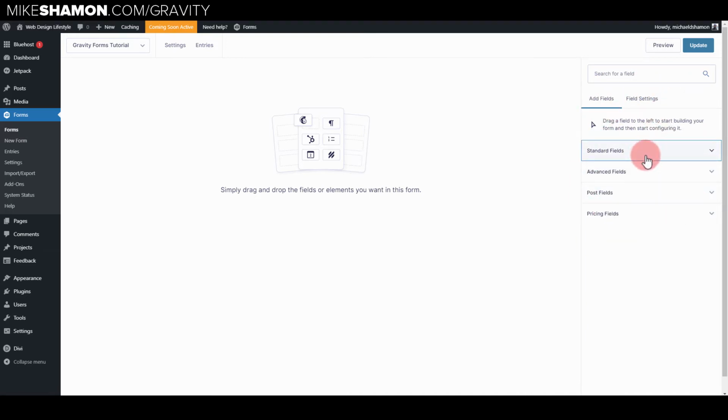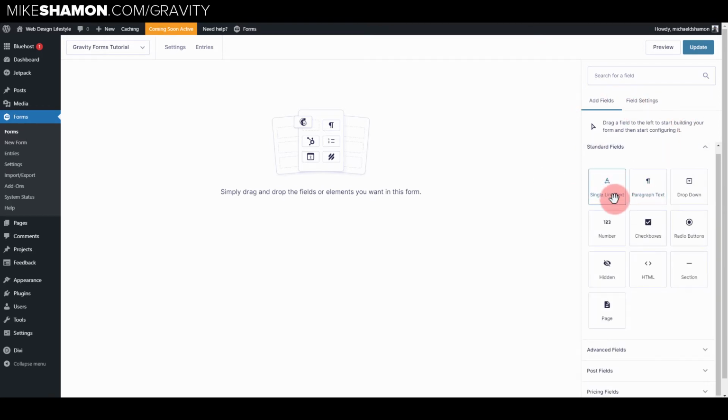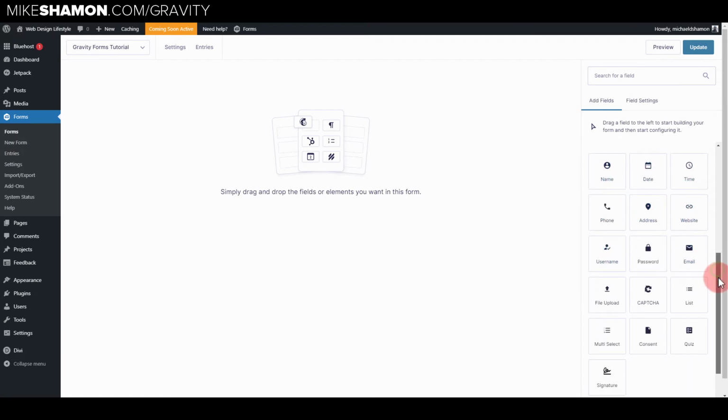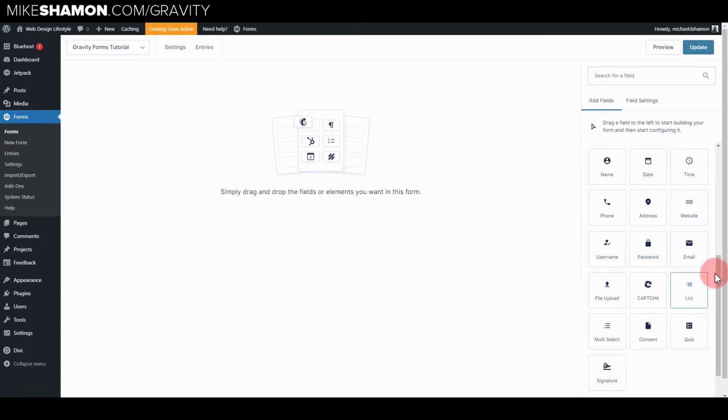We have the standard fields, the advanced, the post fields, and the pricing fields. And those are over here. So you've got your single line text, paragraph, drop down, number, checkboxes, radio, section, HTML, hidden, and page. And if you don't know what these do, that's all right, because I'm going to explain some of them as we get into a little bit of form making in just a second. The advanced fields, you can see them all right here. I don't want to go through all of them, it's kind of a repetitive process and could be a little bit boring, but we can go through all of these in just a moment.